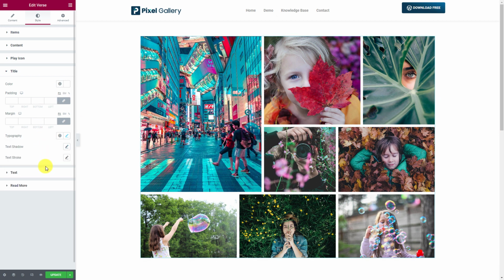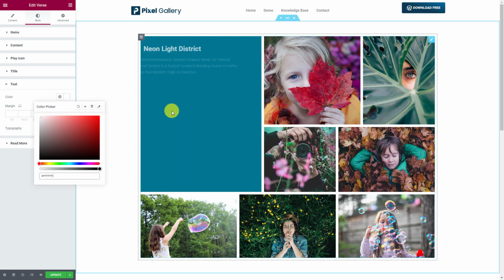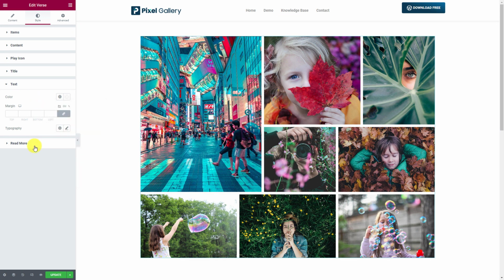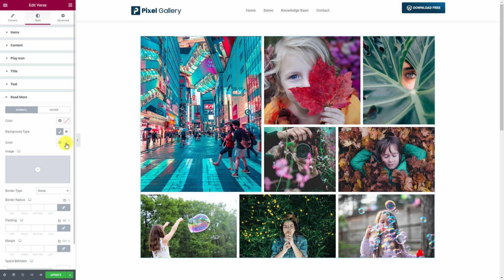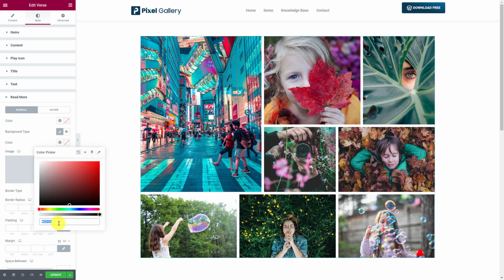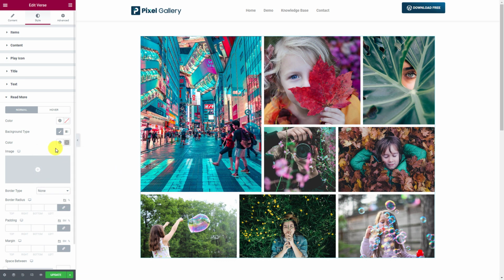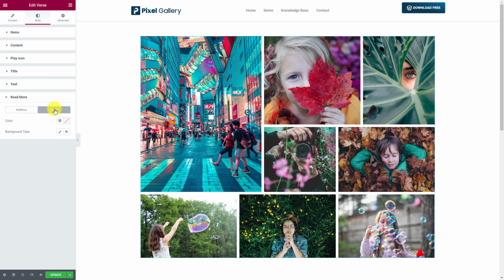Next, let's make the text white too. We can reduce the color opacity a bit here. Then go to the Read More section to customize the button. First the background color for normal mode. Check it. Then go to the Hover subsection to apply a different color set for the hover mode.